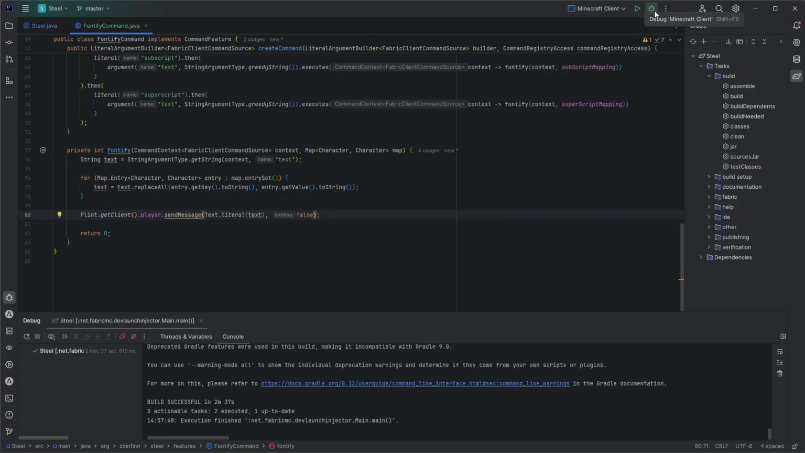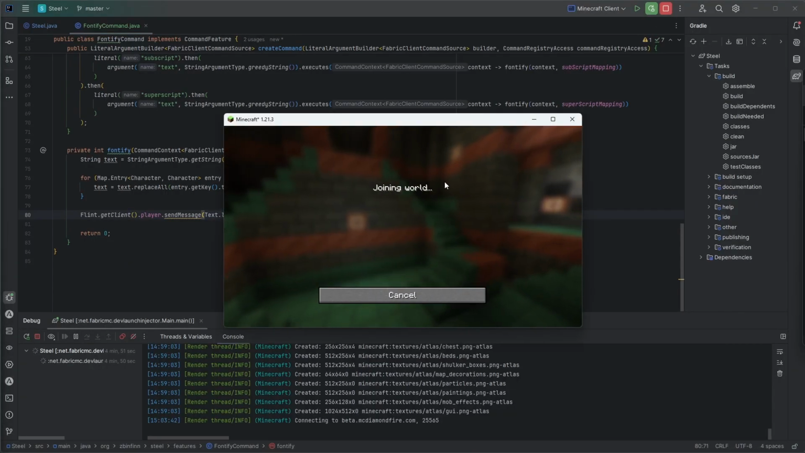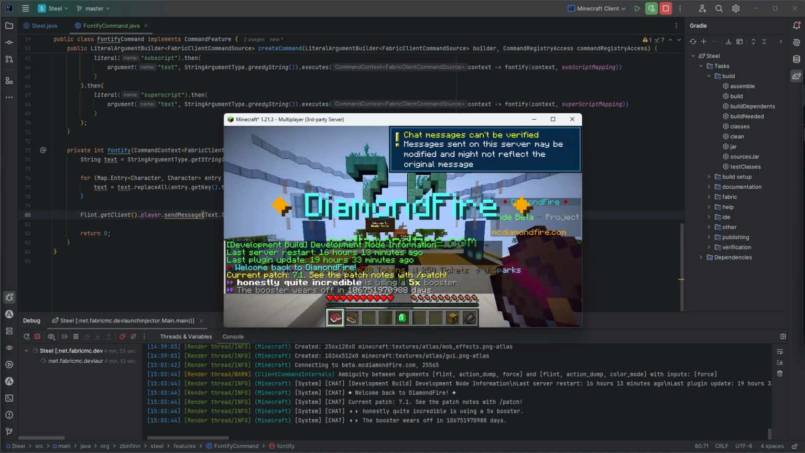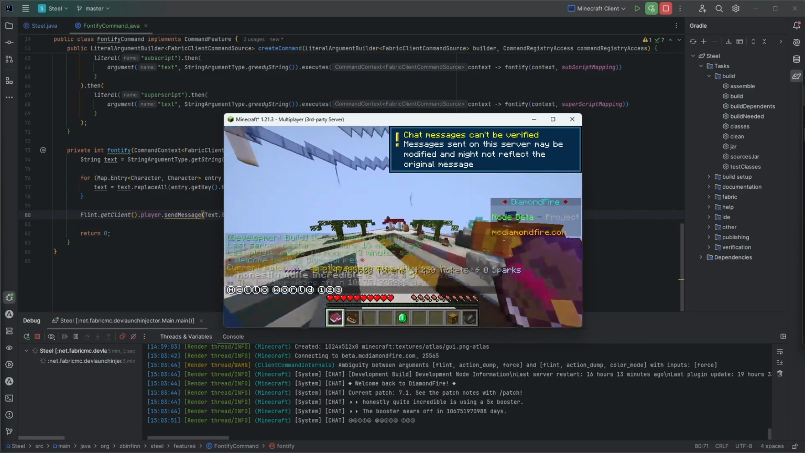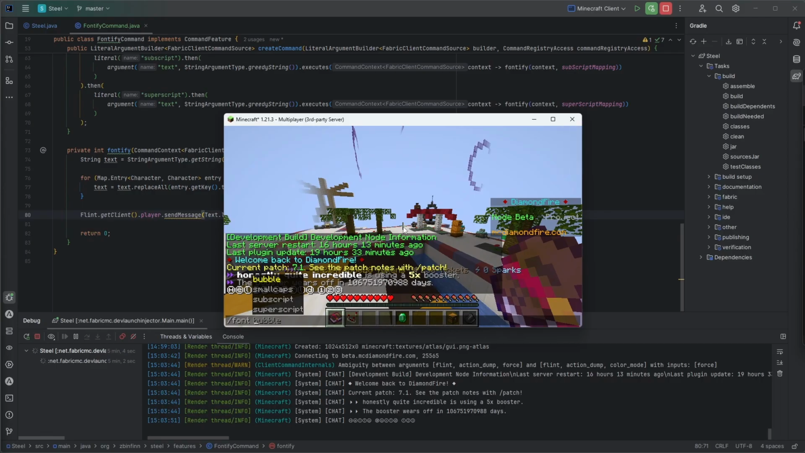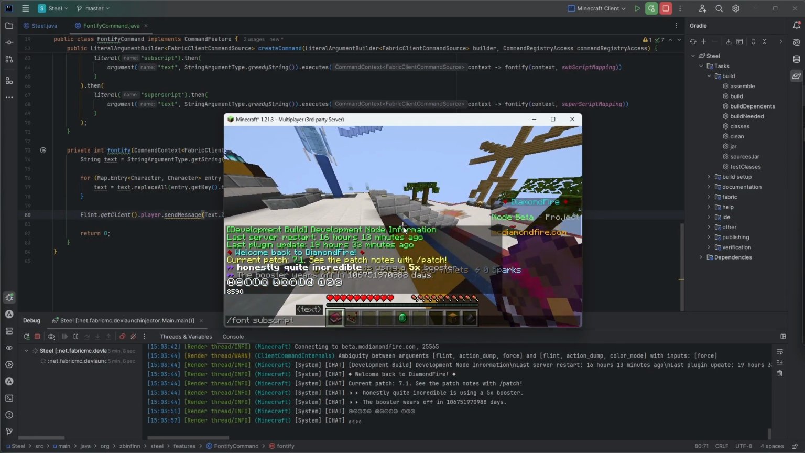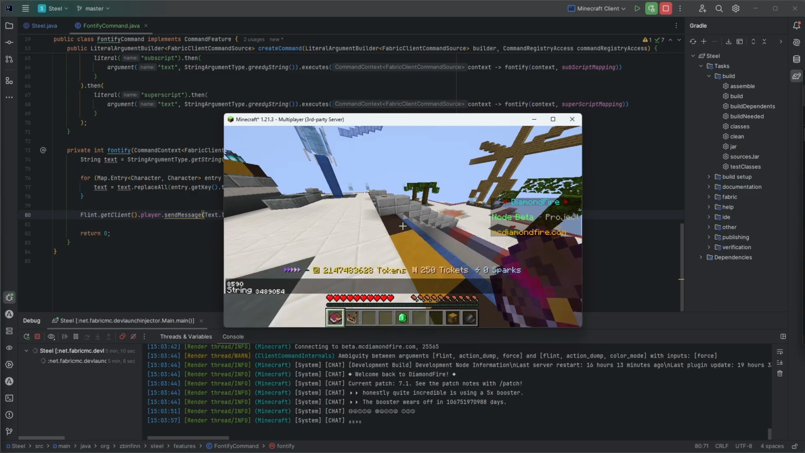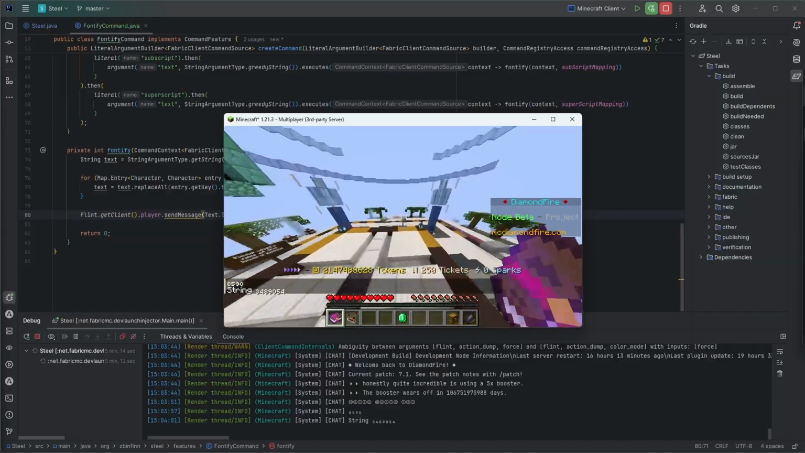Alright, let's start Minecraft. Alright, Minecraft has started, so let's check if it works. Font, bubble, hello world, 1, 2, 3. And look at that, it works. Let's try subscript a number, it works. Let's try subscript string and a number. The string stays the same because there's not a subscript equivalent of it.